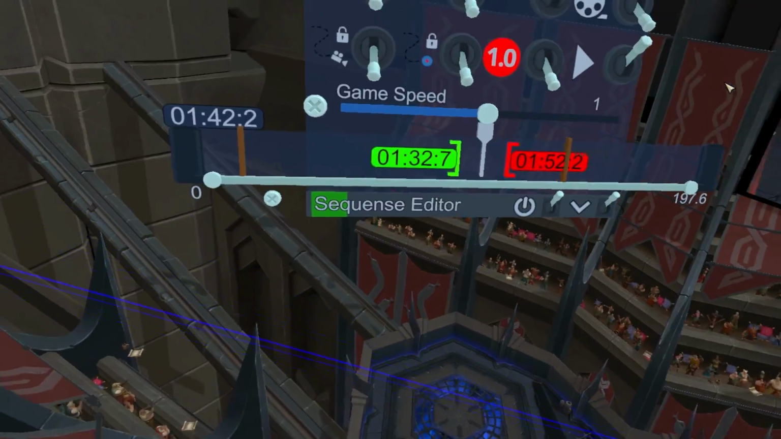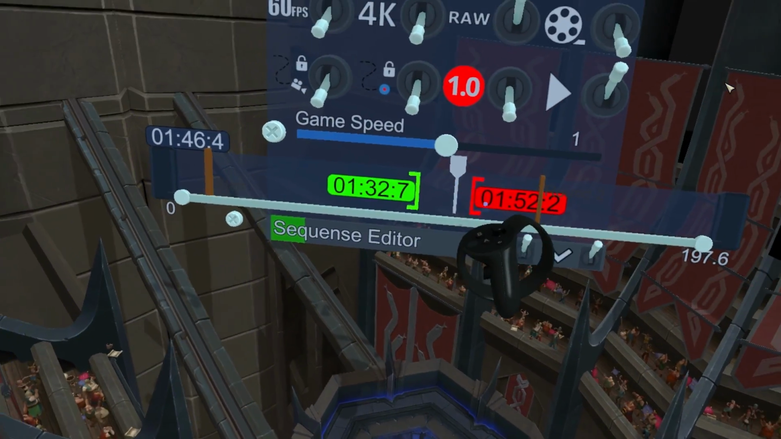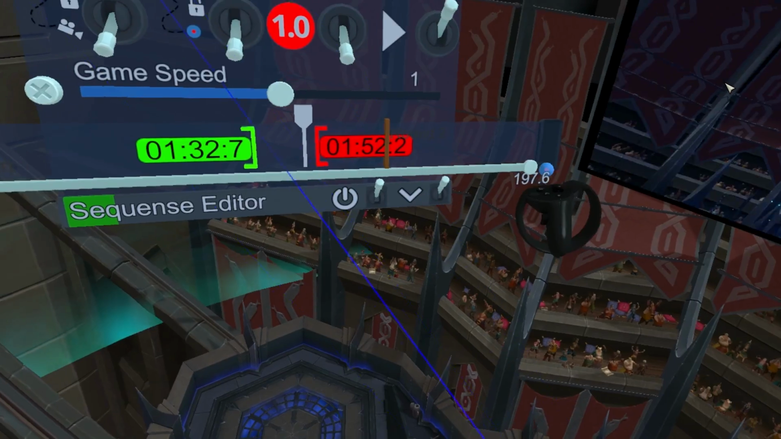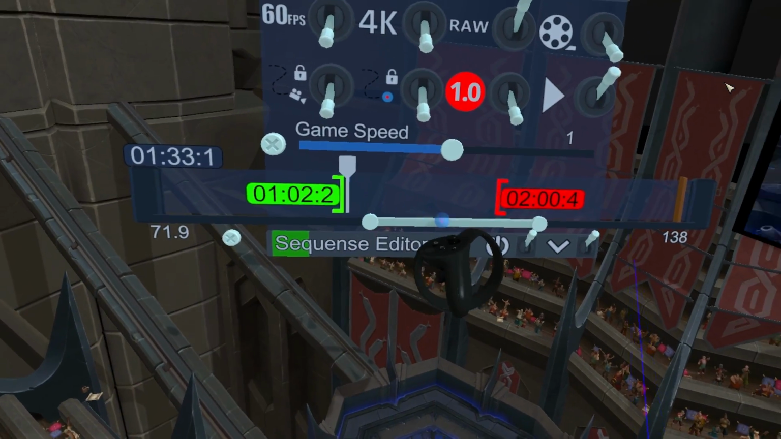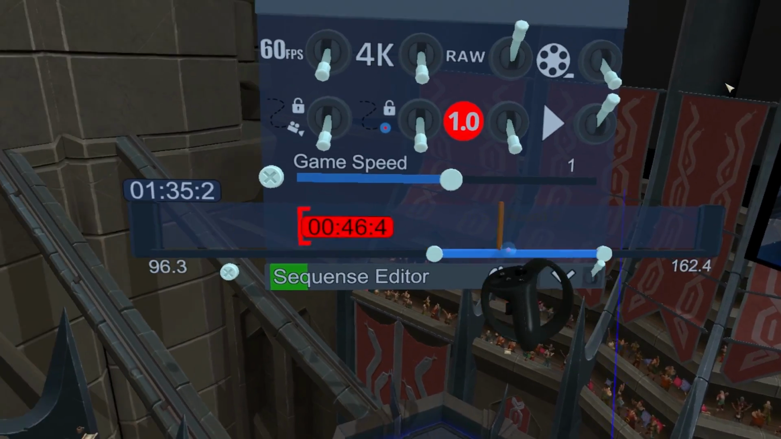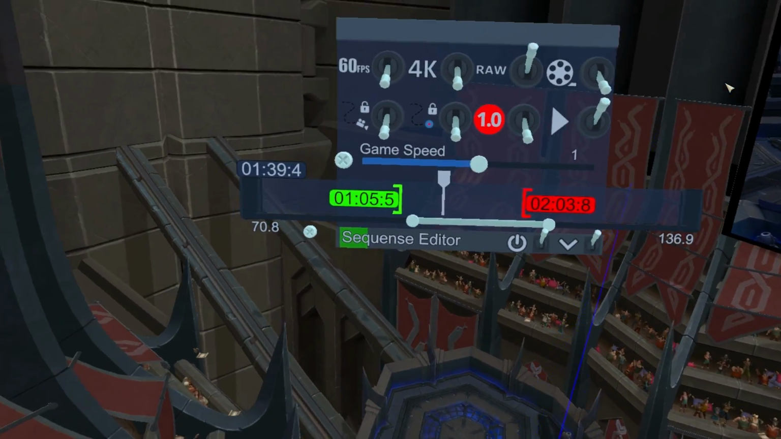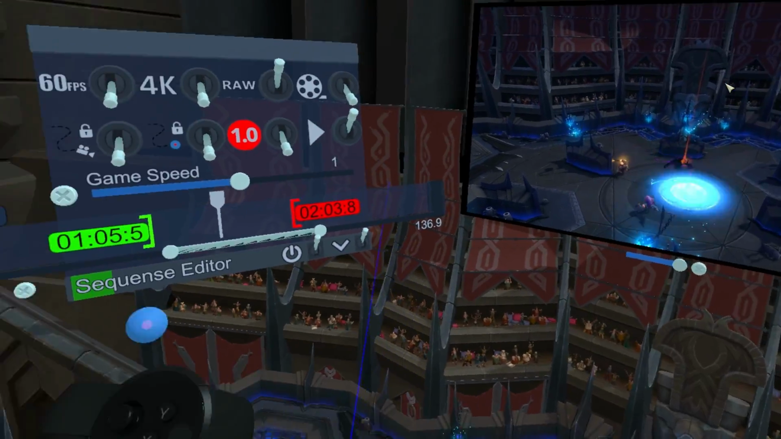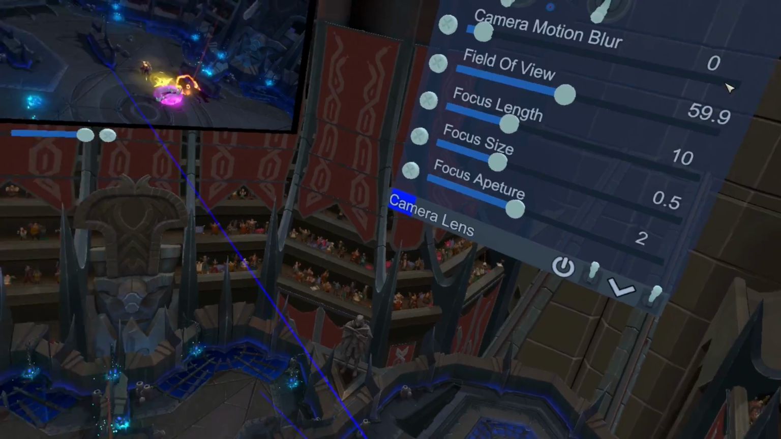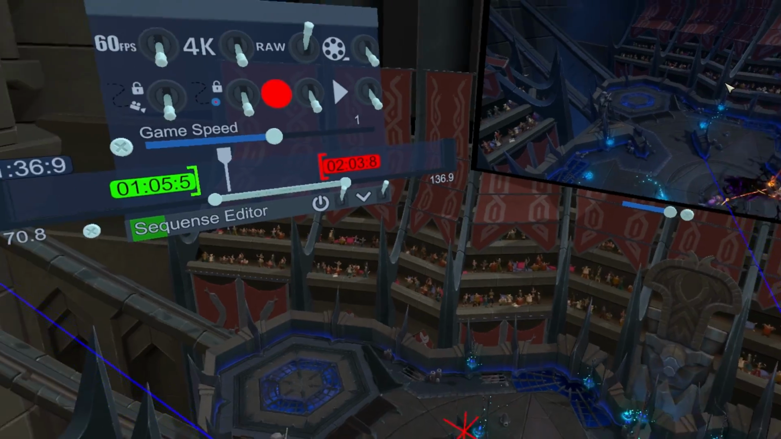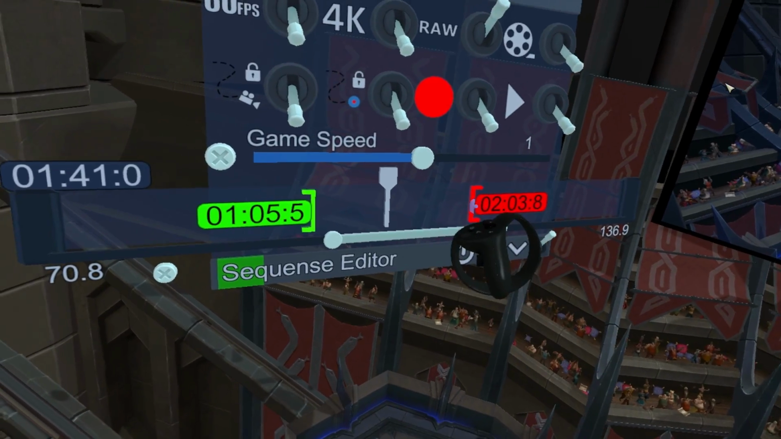There is one more nifty thing in this menu, which is the zoom or timeline zoomer. So if you want to work with a specific part of the timeline and you have a really long timeline, you can zoom in on parts of the timeline and choose wherever. Really useful when you have a long replay and you want to work with a small part of it, maybe a 2-second sequence.